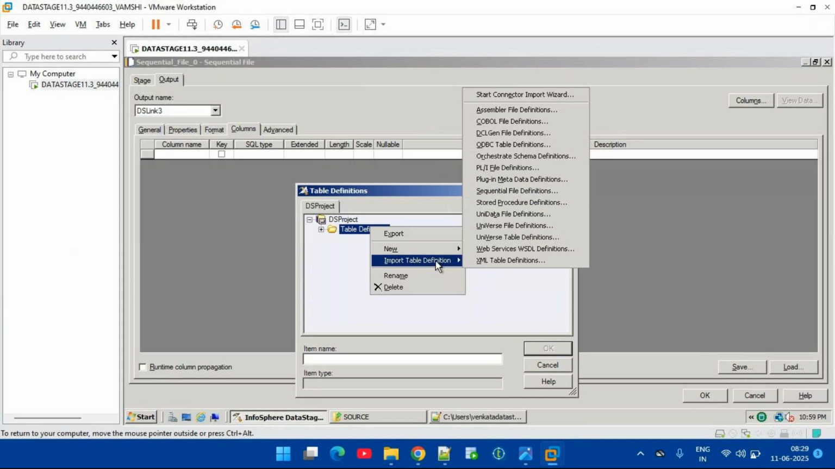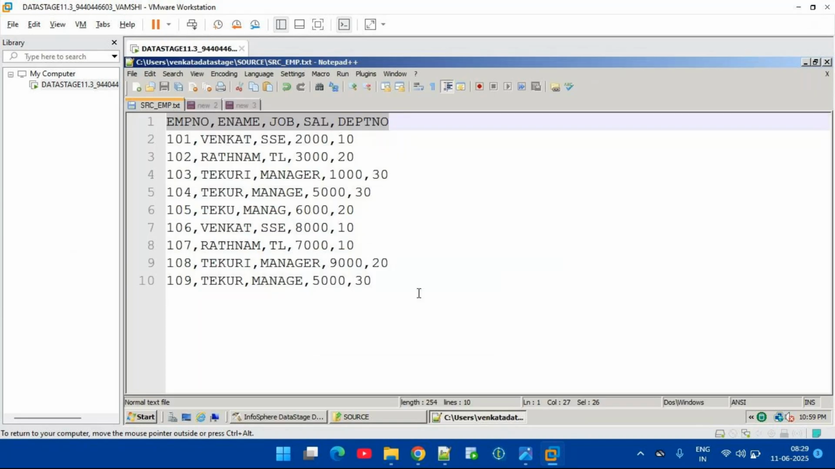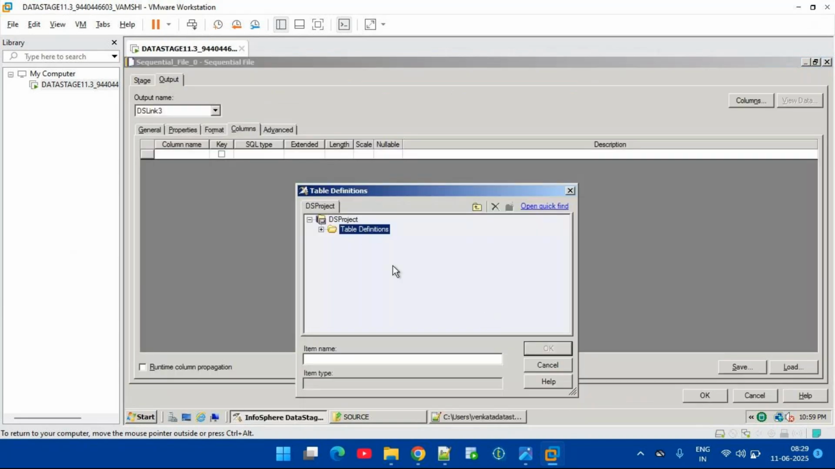Is it a text file or is it a database? Is it a CSV file or an Excel file? Which file am I reading? Team, please listen carefully. You have to understand carefully. If you listen, you will understand it. So this is a text file, right? I'm reading the data from a text file. That's why I right click the table definition and import the table definition.